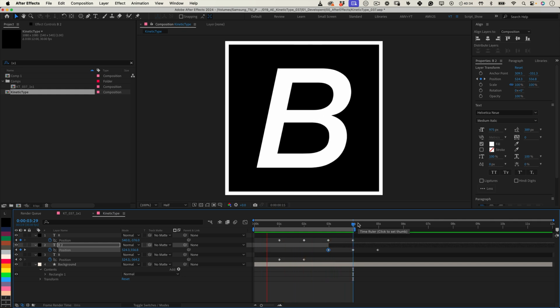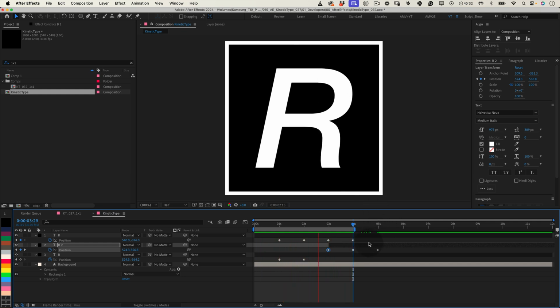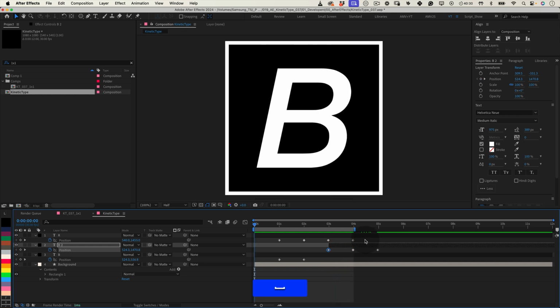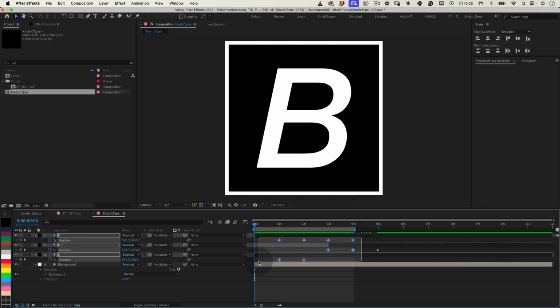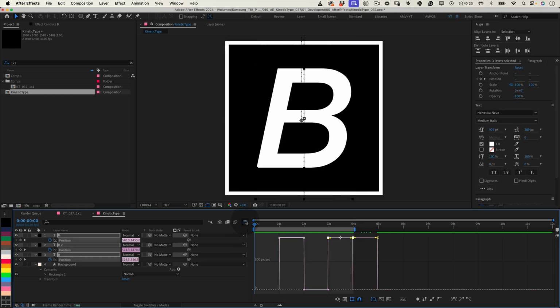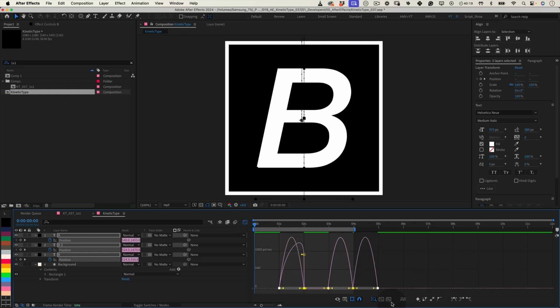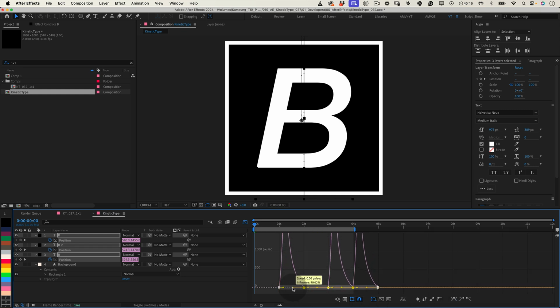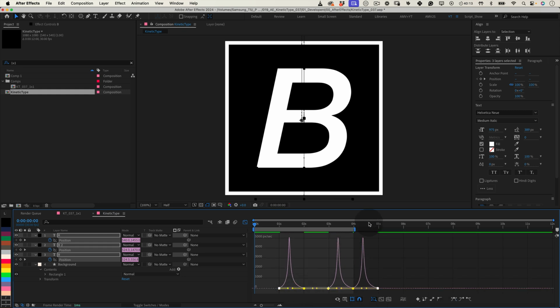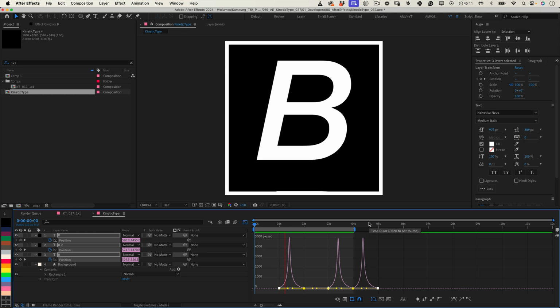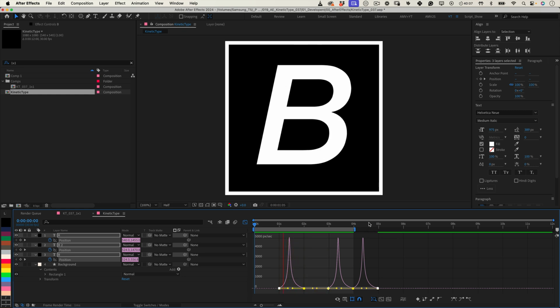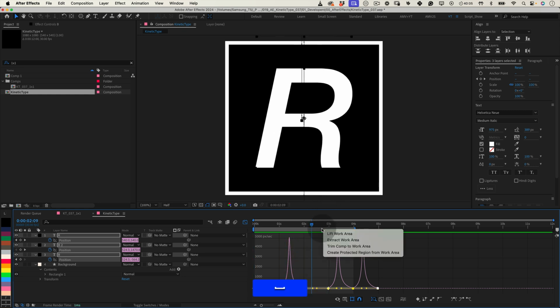That's about to change. With all the layers selected, press U on your keyboard to reveal all the properties with keyframes. Select all the keyframes and open the graph editor. Here, we can adjust our animation curves to make the motion more interesting. Start by converting the keyframes to easy ease, and then adjust the handles to fine-tune the motion. Give it some previews to see how your animation is shaping up. Once you're happy, trim your layers to 4 seconds.